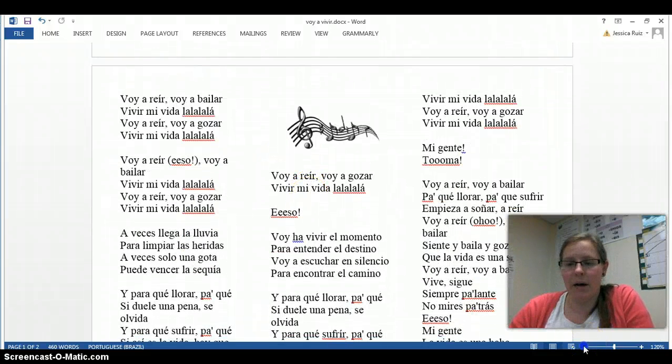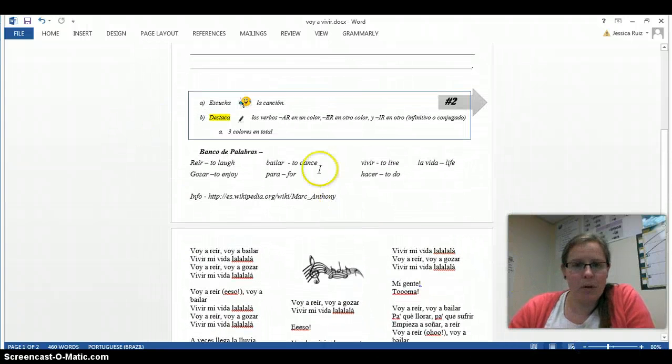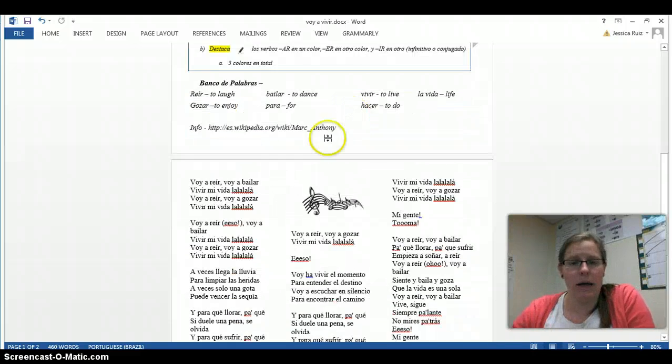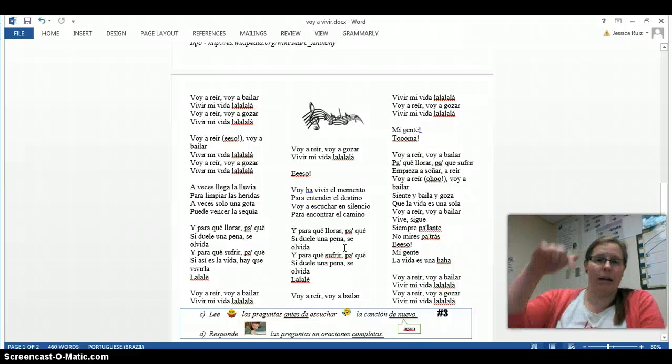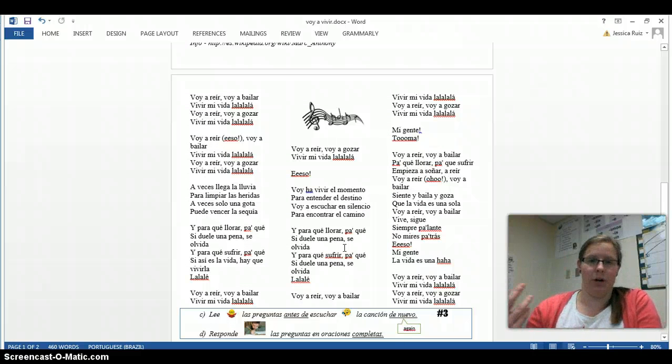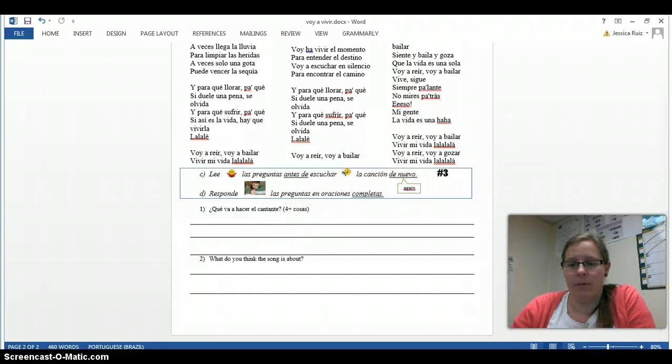Okay, here we have the letra. We have the lyrics to his song. So in step 2, we're listening to the song and we're highlighting. Okay, so you're going to go ahead and in the announcement, you have the link to his video. So that's where you're going to listen to that. Okay, and then we're going to move on to step 3.